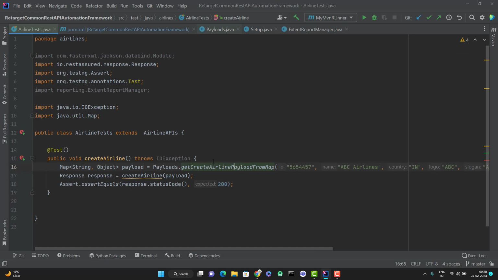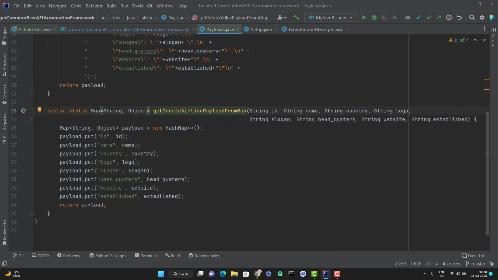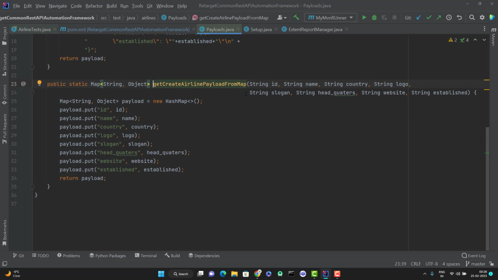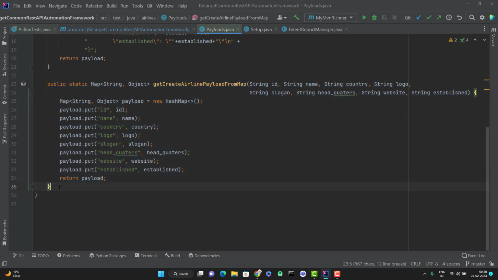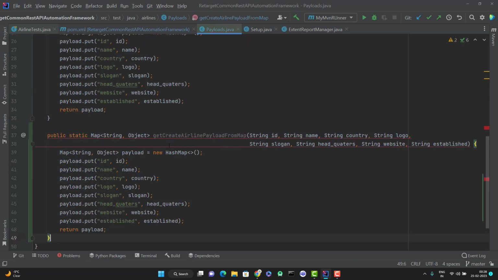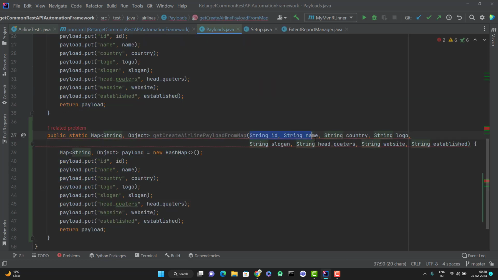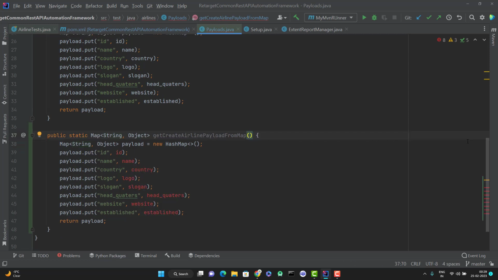Let's use it. If I go to my payloads class where I am creating the payload to create an airline, I am not going to remove this method, because there might be some scenario where you need to pass your own data. So what I'm going to do is simply duplicate this method. Let me copy and paste it again. This time I am not going to take any argument, because I am going to generate them through my Data Faker library. We know that for the payload we need to pass ID, which is a string.